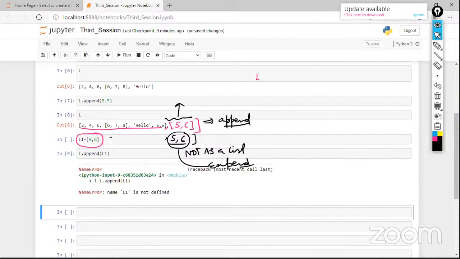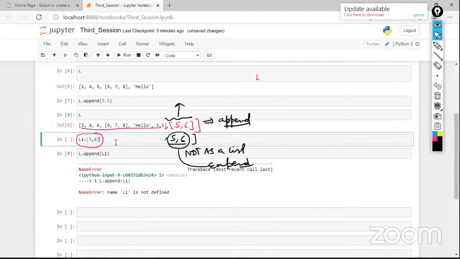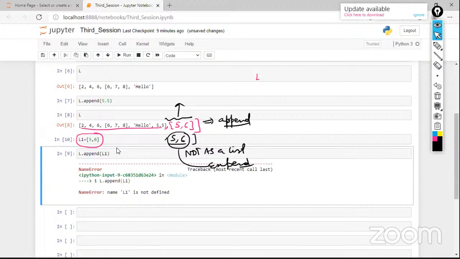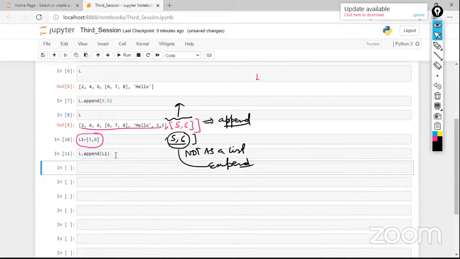L1 is not defined. The reason is what? You can see over here, there is no input. We have not executed this, so the computer does not know the value of L1. We have to first execute this. Now the computer knows what L1 is: L1 means 5 and 6, a single small list. If I execute this now, it will execute.